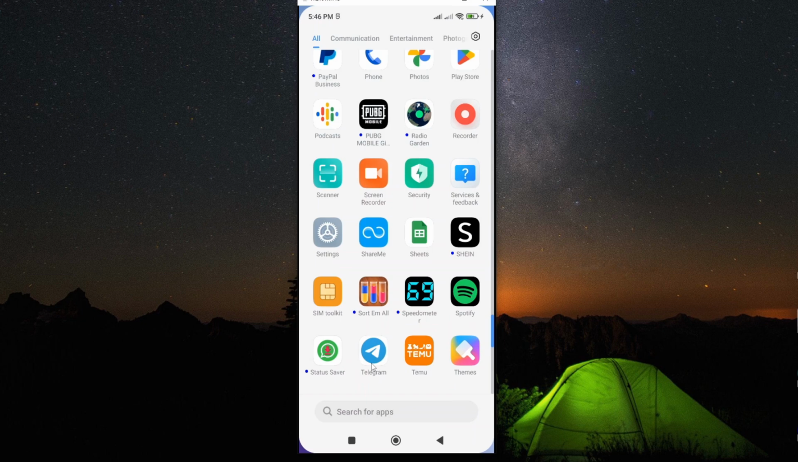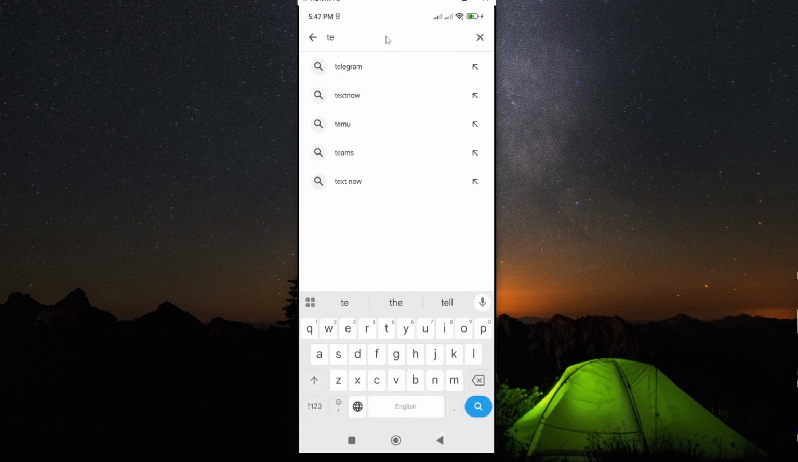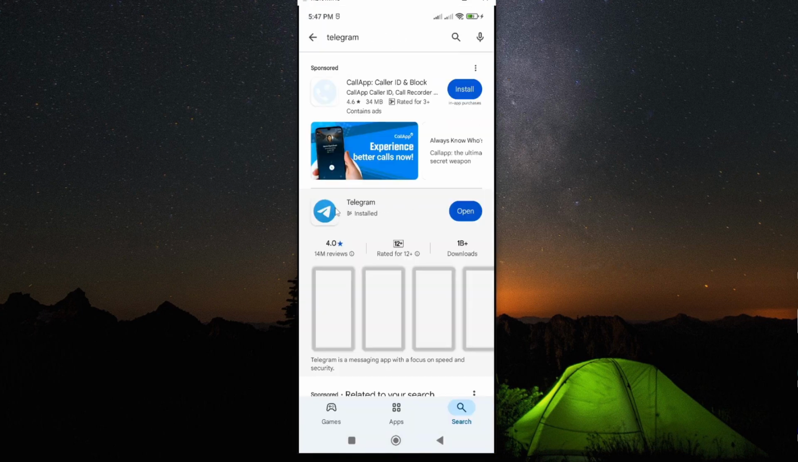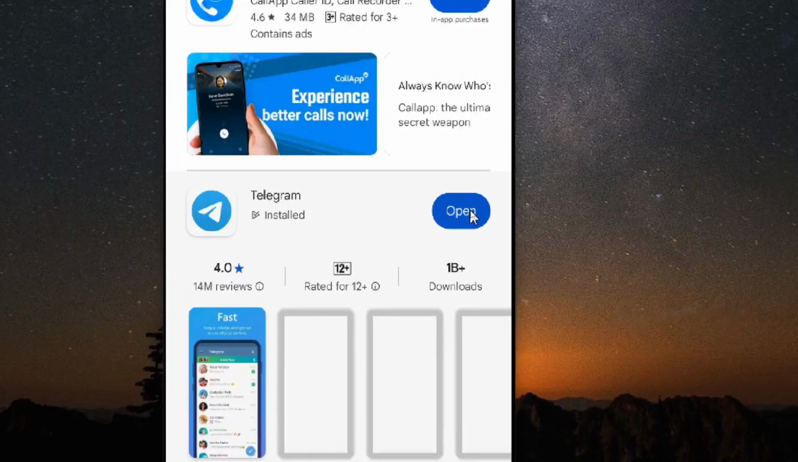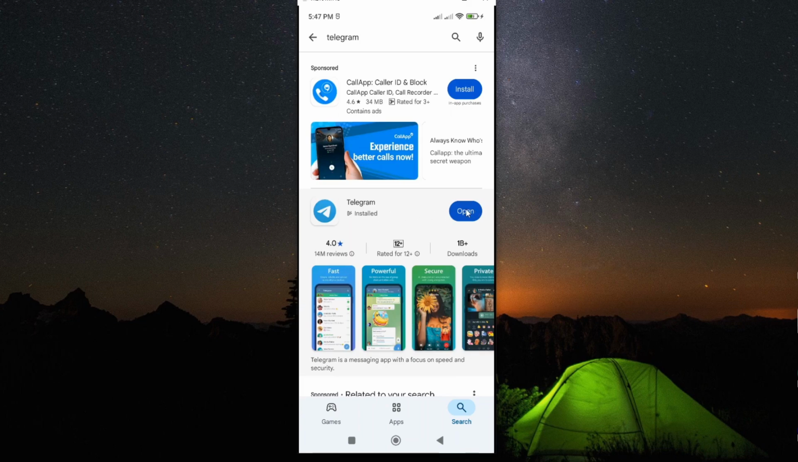But in case that didn't solve your problem, then you may want to go and look for the Play Store app and then look for the Telegram app. Now here, look for any update if it is available. Then go ahead and update your app to the latest version. Once you have updated, go ahead and open your app and it should work just fine.